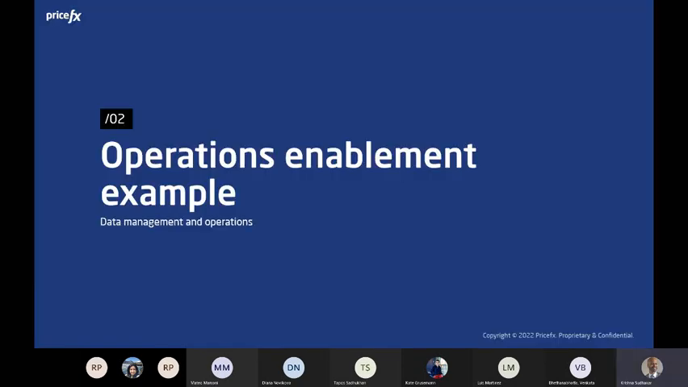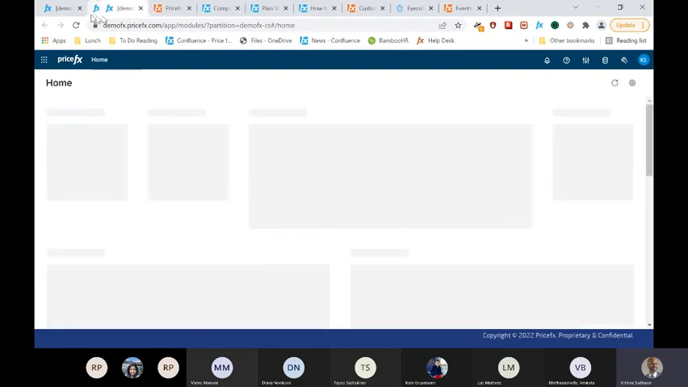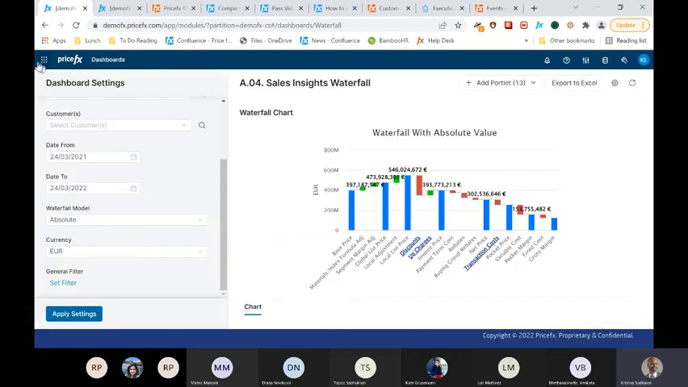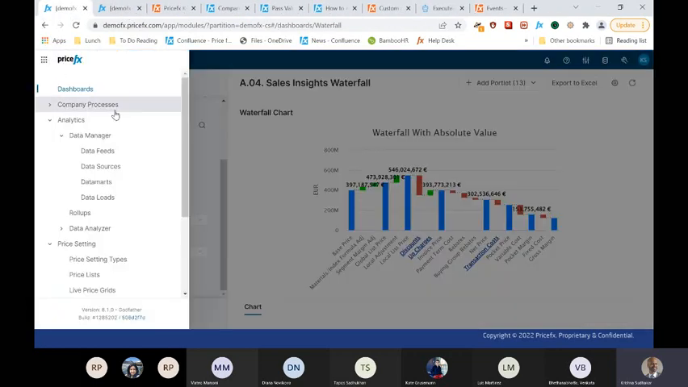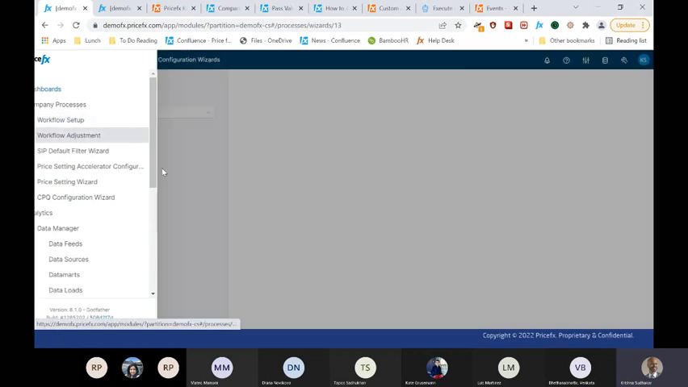So we'll do another quick example here. What I'm going to show are basically the configuration wizards that our accelerators use, because I think there's a lot of good examples in this. So I'm going to start here. If we look at our company processes, so I mentioned this earlier, our company processes show all of our configuration wizards, and we've got a number of different items in here.